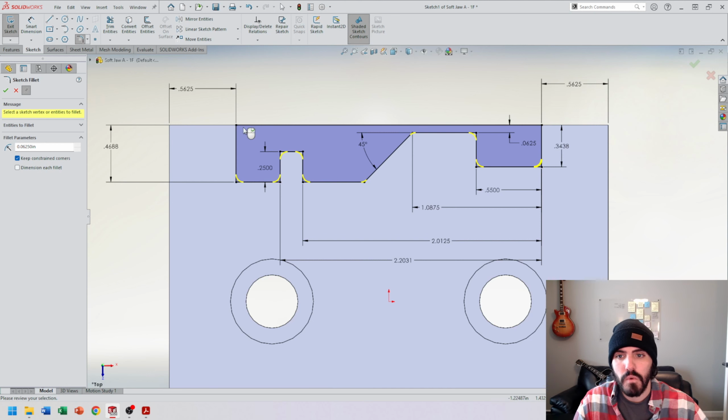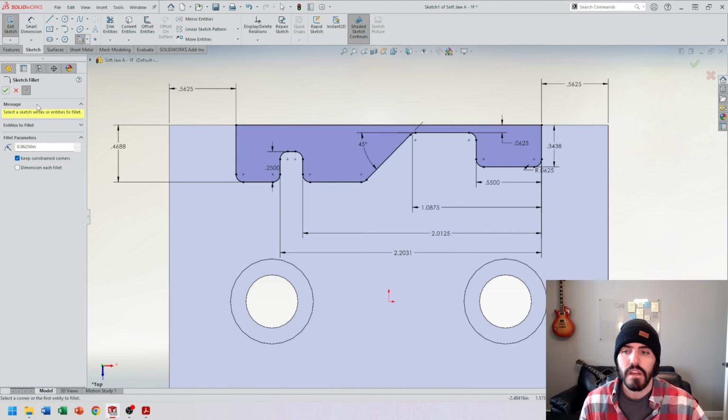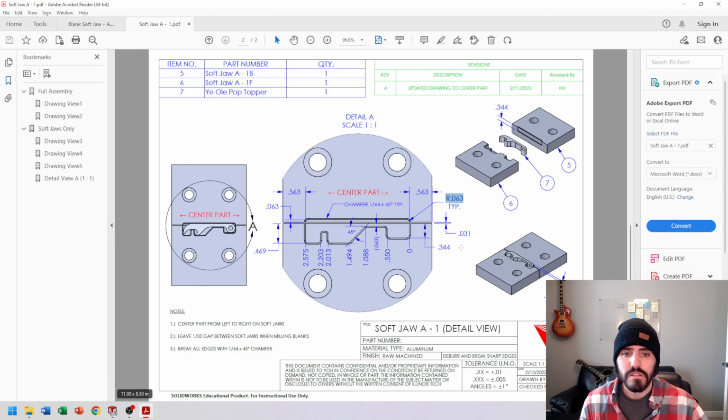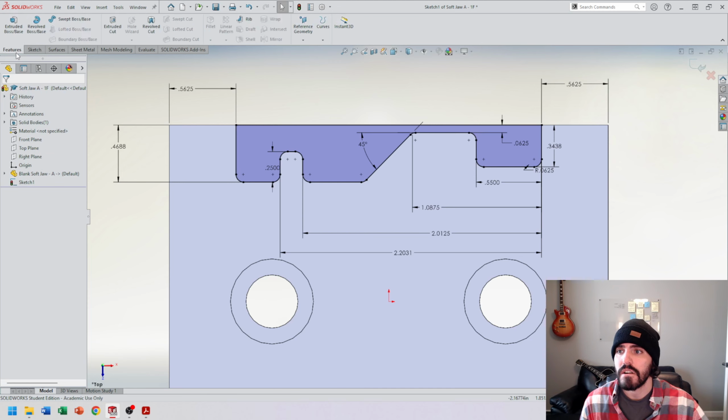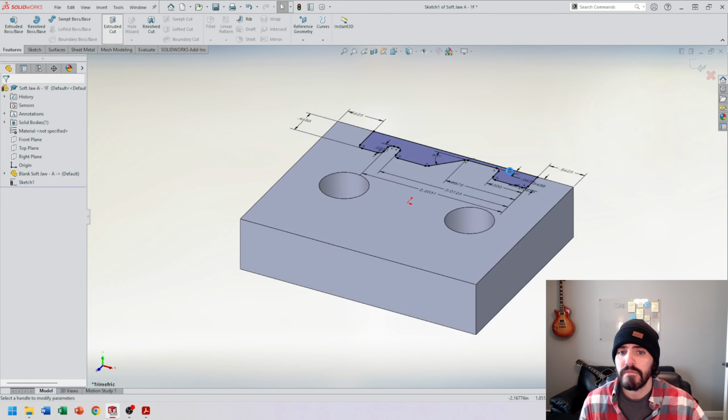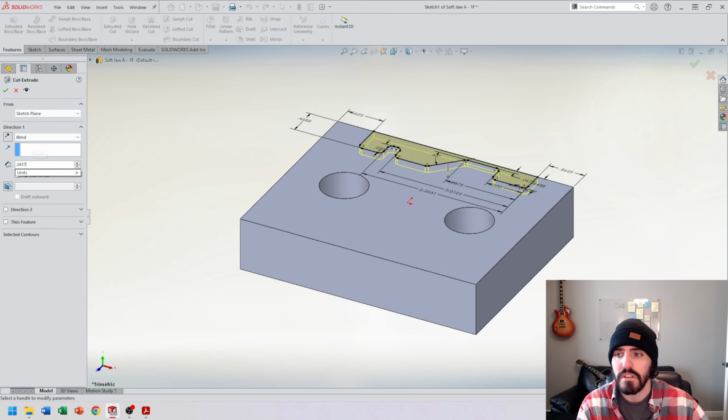We won't put it on these ones because when we assemble this soft jaw together, we actually want to have the ability to cut both of these pieces at the same time. And I don't want the radius here to interfere because it's going to be cut away anyways. So we'll just hit the green check mark. And then the value in which it's extruded down is going to be 0.34375. So we'll come in here, features, or sorry, I'm already in the features, extrude cut, and then we're going to make that 0.34375.